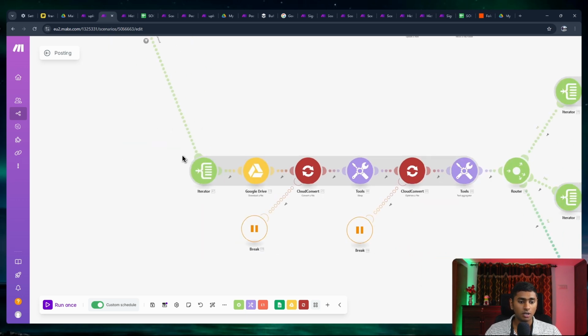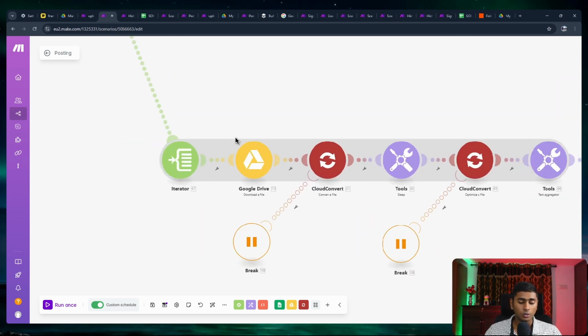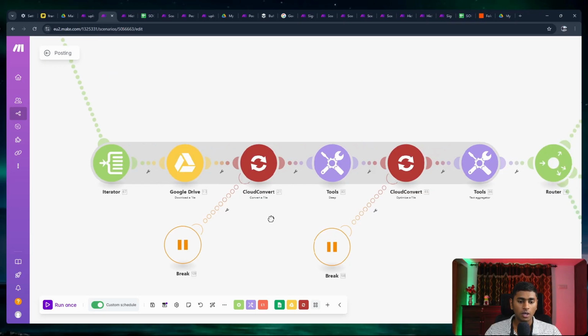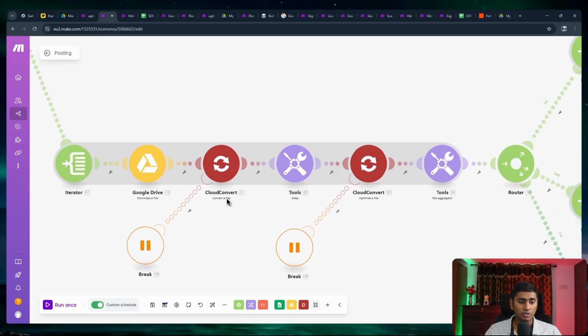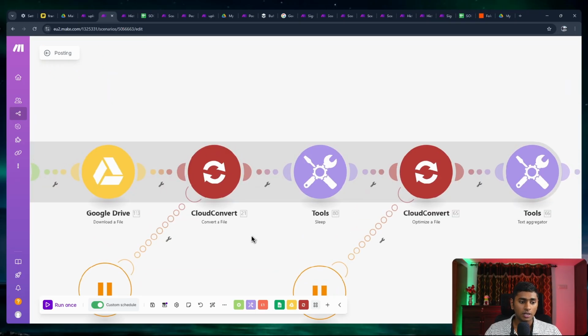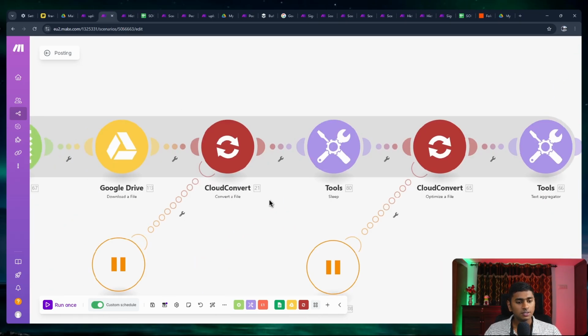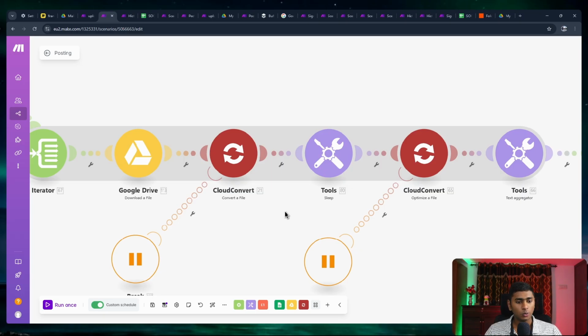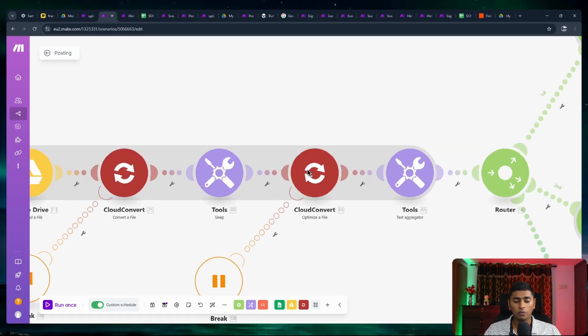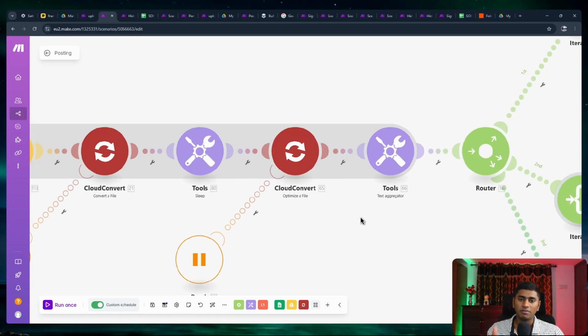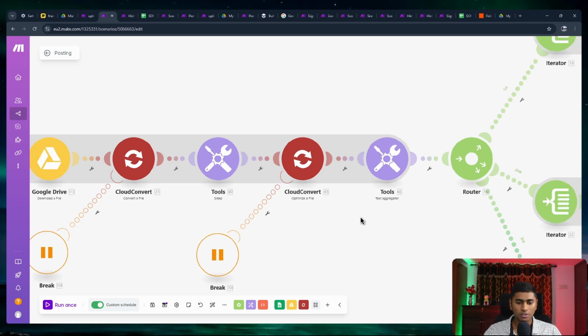Once we iterate them, we send it to Google Drive, so Google Drive downloads the file. Once Google Drive downloads, we upload that into Cloud Convert, and after that we add some delay, and after that we optimize the file. So although Cloud Convert is able to convert the file from whatever format into a JPG, sometimes the file size could be higher. So in that case, we're using an optimize file step, which makes sure that the final file is less than 8 megabytes so that it is posted to the platforms.